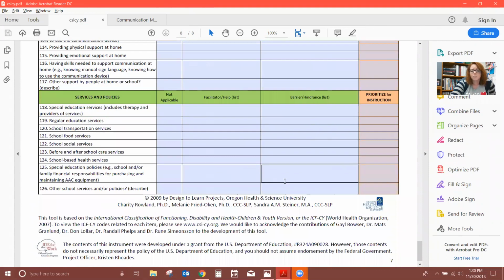So this is what the PDF version of this looks like. You can fill it out on their website, actually, and then it gives you a nice report with all this stuff in it and priorities for instruction, but you can't save it. This is not a website that you have to make an account for. You can just go in and use it with free access, but you can't save it for each student.